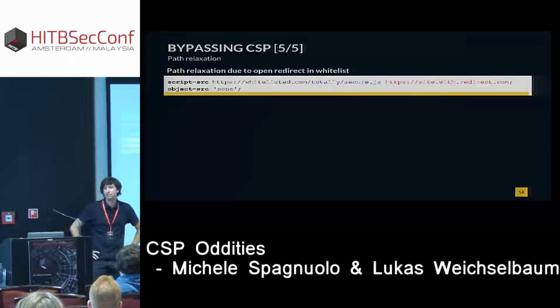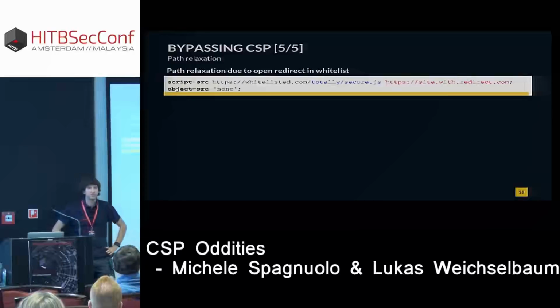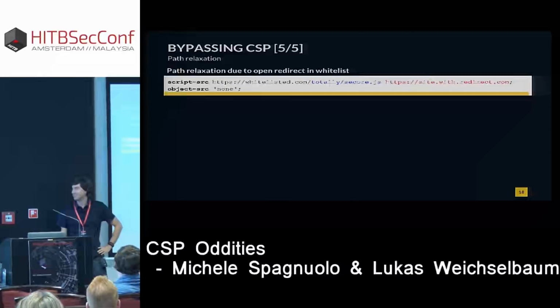Then this is something which is really interesting. We actually weren't aware of that for a long time as well, only when talking with Mike West, who is the author of the CSP spec. In a side sentence, he mentioned that this is possible.